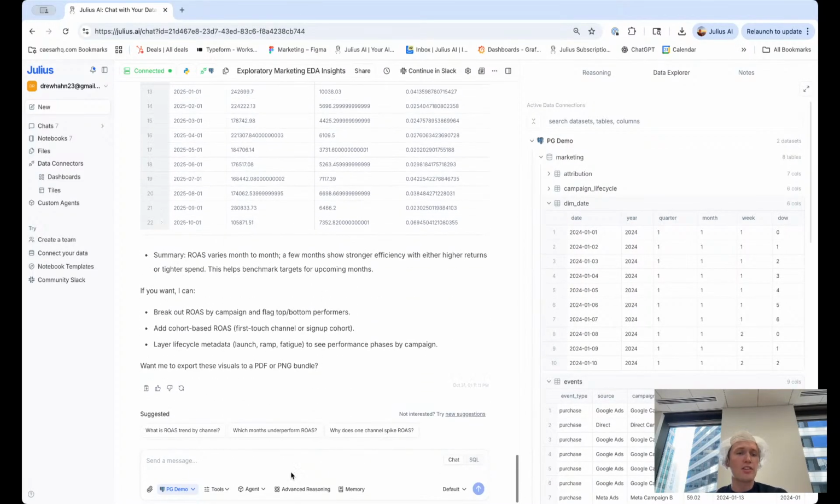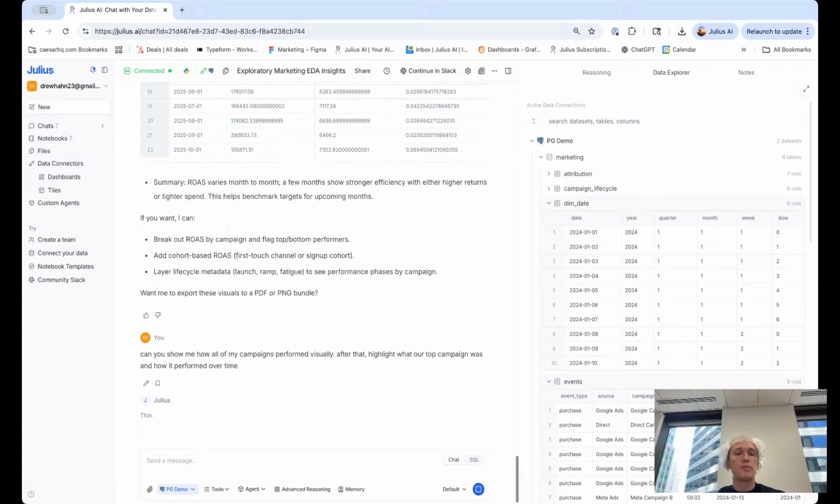Monthly rollout. Okay, so I want to know what campaigns are performing best. So let's just dive into that too. Can you show me how all of my campaigns performed visually? And then maybe let's highlight what the best campaign is on top of that. So after that, highlight what our top campaign was and how it performed over time.